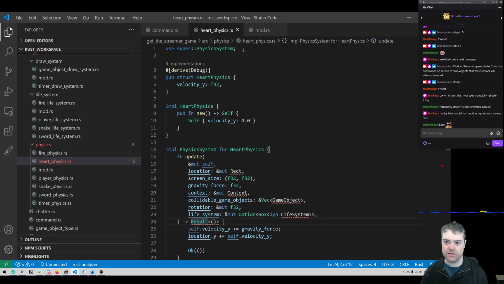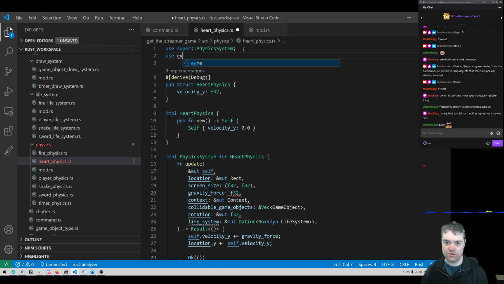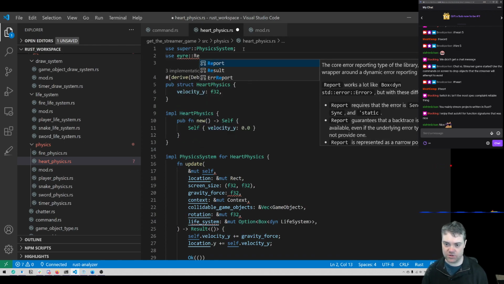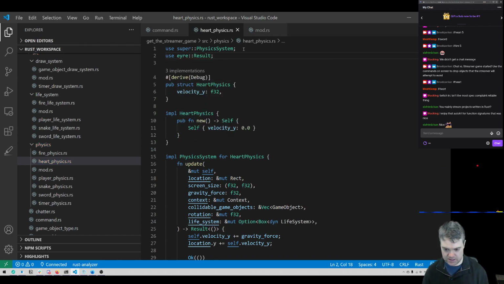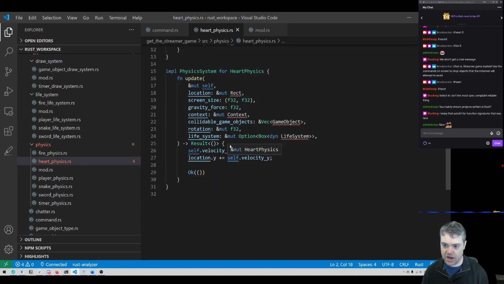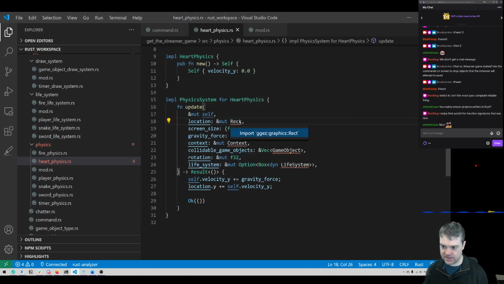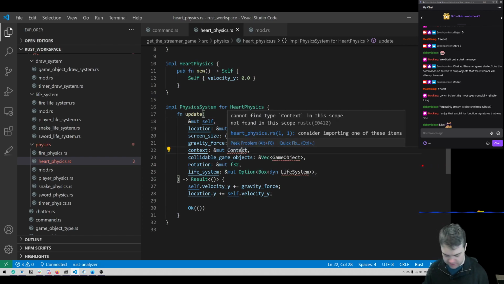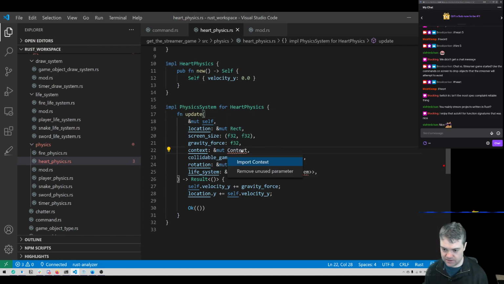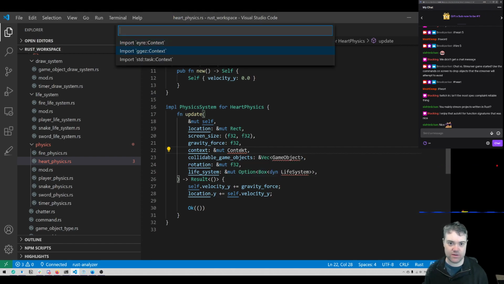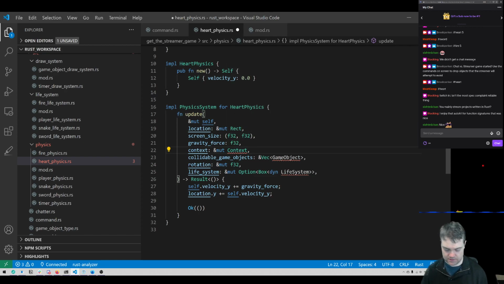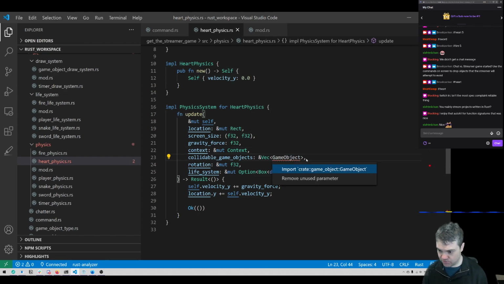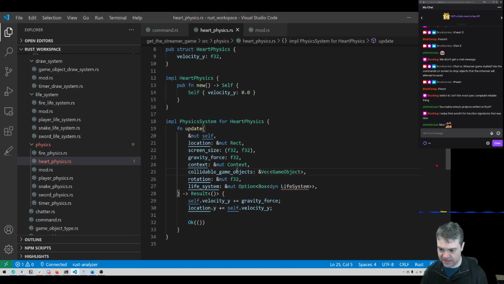Okay. Use error result. That'll make you happy. Okay, and then I need all of these things. I also love the auto bring in with control dot here. Import context from GGEZ. I do have to save between each one because Rust Analyzer doesn't run on its own. It runs on save.